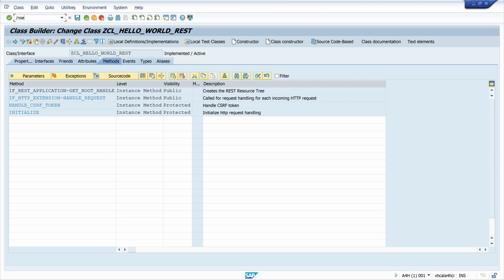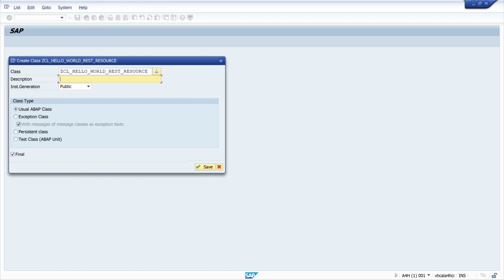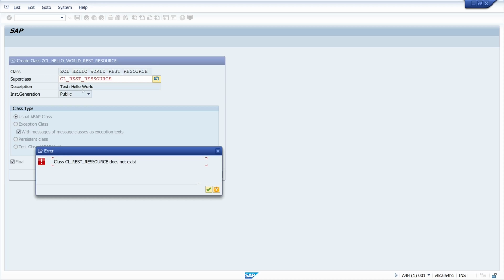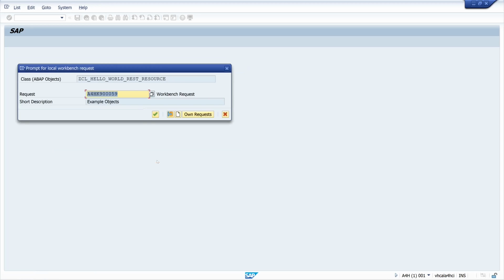Now we go back, call the SE24 transaction again, and create a new class, ZCL_HelloWorld_REST_Resource. Then we click on the button create. Again, a short description: Test Hello World REST. Click on the button inheritance, and the superclass now is CL_REST_RESOURCE. Yes, with only one S in resource. This class is the base class for all REST resources. Click on save, again in my local package.